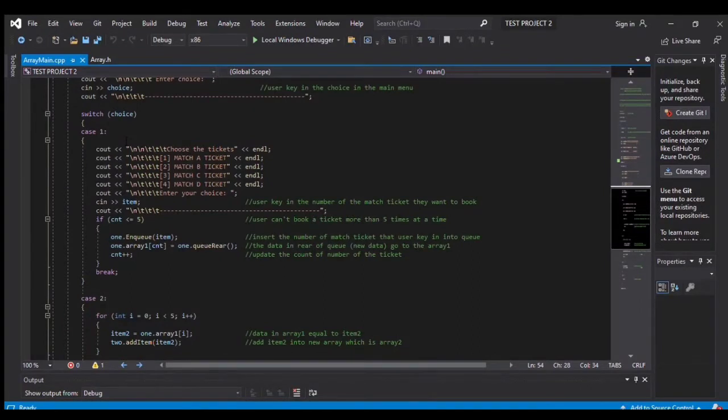In choice 1, the program requires the user to key in the number of match tickets by integer number 1 until 4. Each integer has its own match. The data that is keyed in by the user will be inserted into the queue by using the function called enqueue. After that, the data will go to array 1 by using the function called queue.